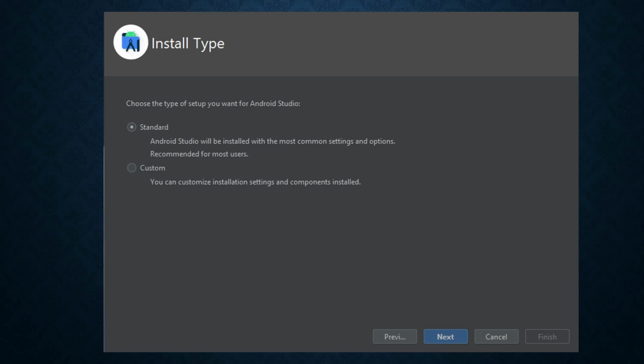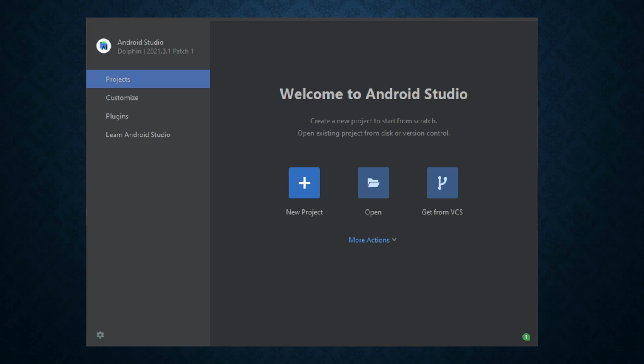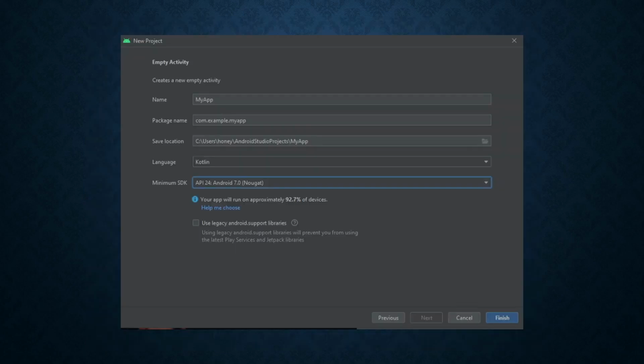So first, let's launch our Android Studio. Once it's launched, make sure you select standard, and then feel free to customize your UI the way you want it to. And then it will pop up the screen. And then for SDK, make sure you select API 24, Android 7.0 or over.